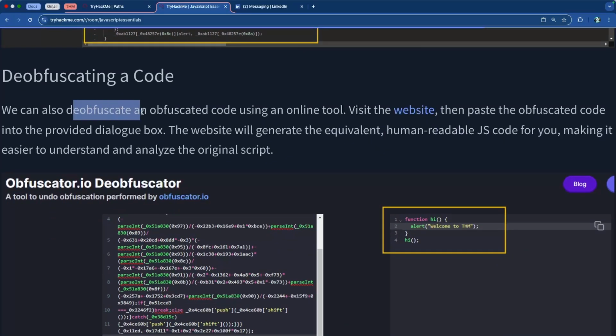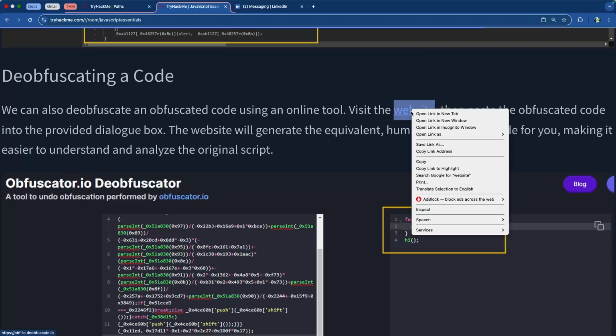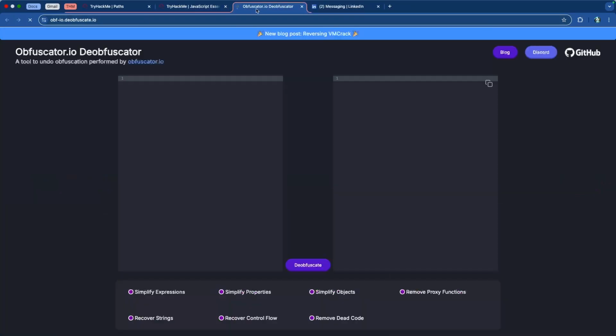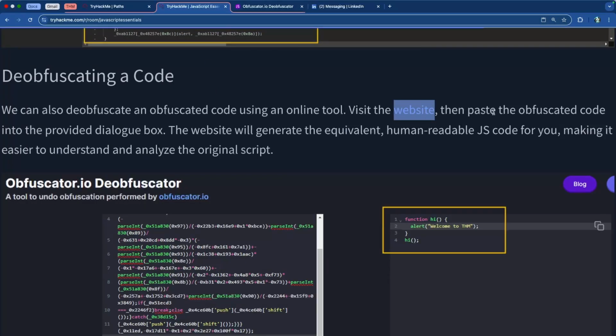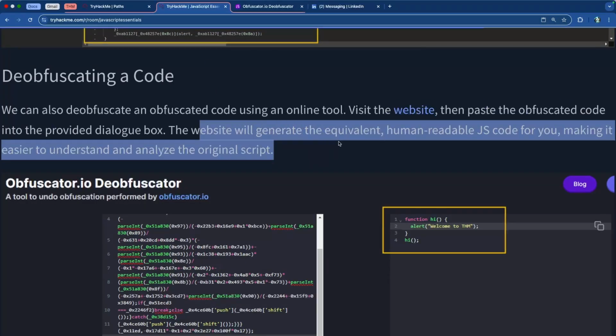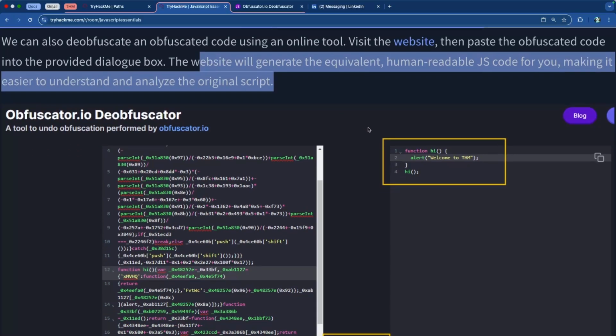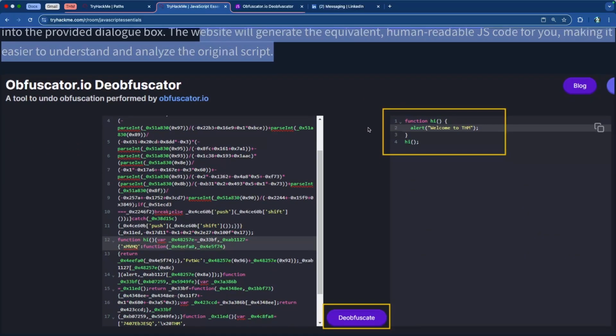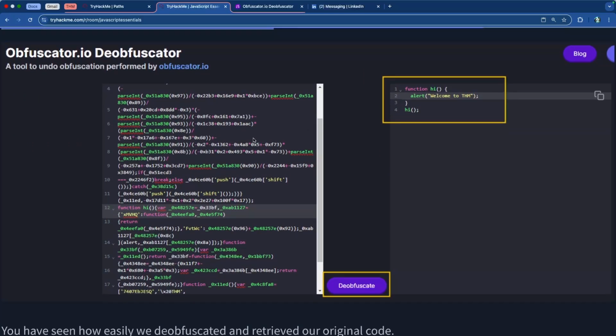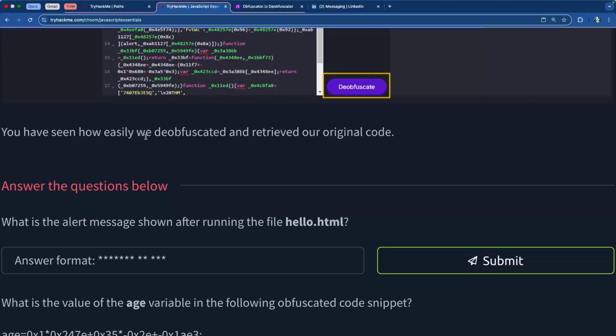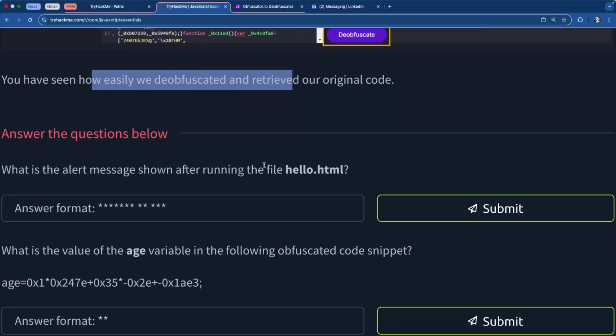So we can also de-obfuscate an obfuscated code using an online tool. And then I'm guessing it's going to say de-obfuscate or obfuscated to, yeah, exactly. So then paste the obfuscated code into the provided dialog box. The website will generate the equivalent human readable JavaScript code for you, making it easier to understand and analyze the original script, which is basically reversing the process that we just saw previously. So you have seen how easily we can de-obfuscate and retrieve the original code.